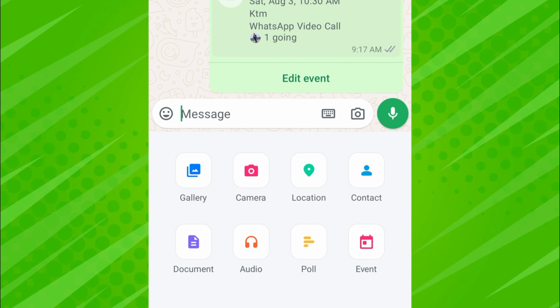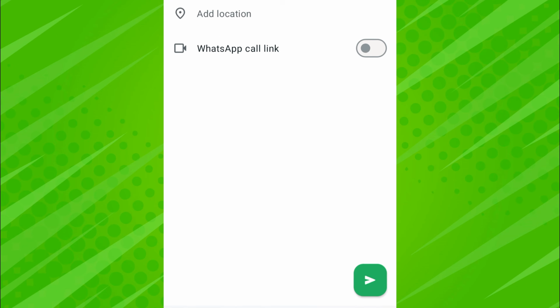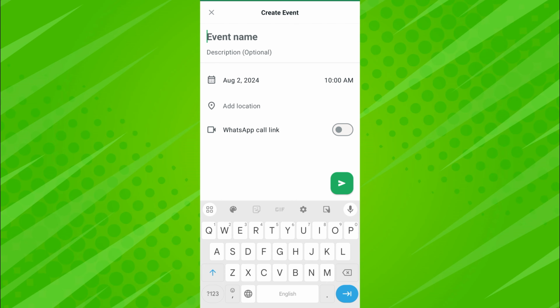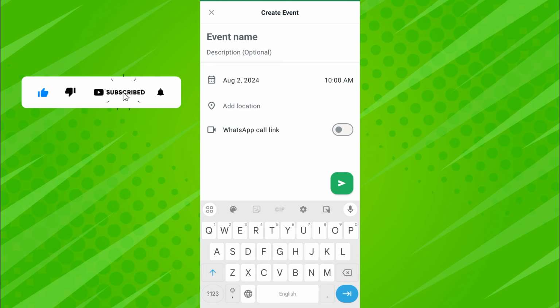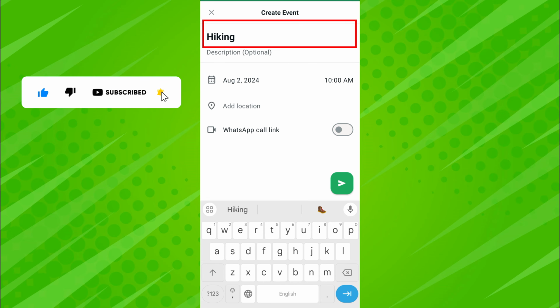Now, you will see various options. Among them, find and tap on event. A new screen will appear. Here, you need to add the necessary information for your event. Enter your event title under event name at the top.